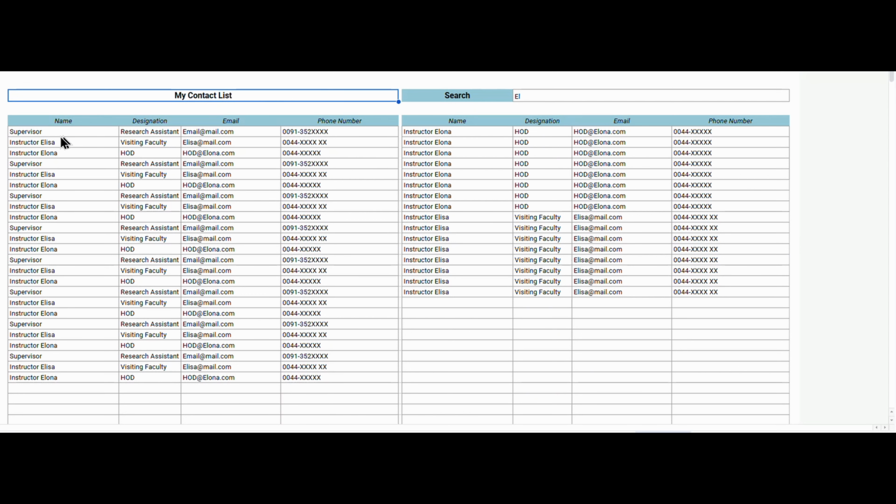Finally, the Contacts tab keeps all your important academic and professional connections in one place. Add names, designations, emails, and phone numbers, and use the built-in search to find them instantly.